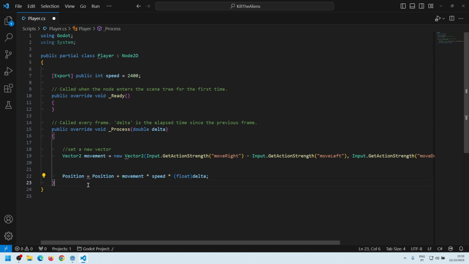A question might arise here. Vector 2 isn't a float. How is this possible to multiply by a float? In this case, the compiler understands that we want to change both x and y axes inside the vector, and multiplies both values by speed, sparing us the task of unpacking the vector.